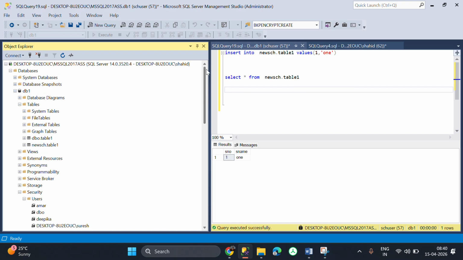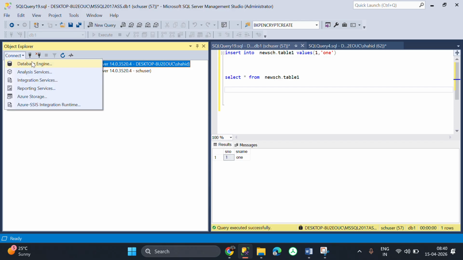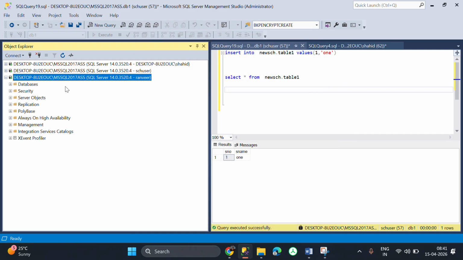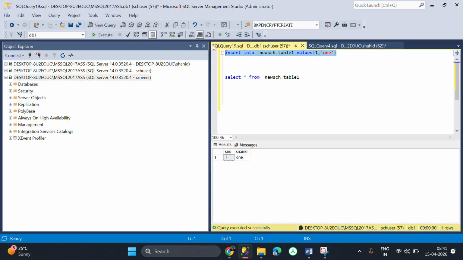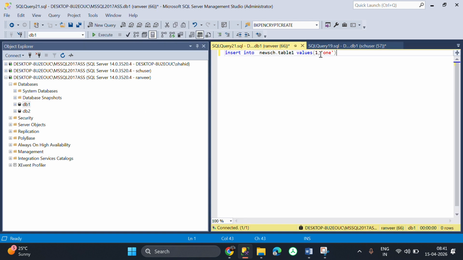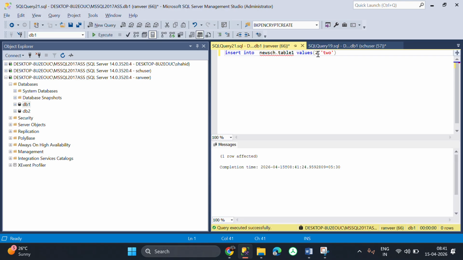Okay, so I'll connect again as Ranveer here, database engine. Ranveer, I will give the password again. Click OK. Then I will insert another record here. Control C. I'll expand this, right click, new query. Then I insert the second record here, can do like this. Okay, one row has been inserted successfully. I have given schema level permissions for Ranveer on SH user.